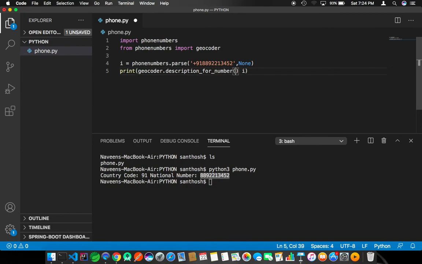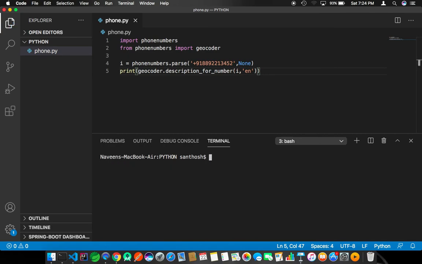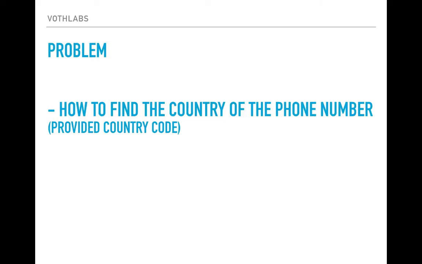You just need to pass the object of the phone number, comma, the language code. It can be Japanese, it can be English. Now it's in English. So I'm saving the file, clearing my screen again and running the same Python script, and here you go, it says India. So we have found out how to find the country of the phone number.